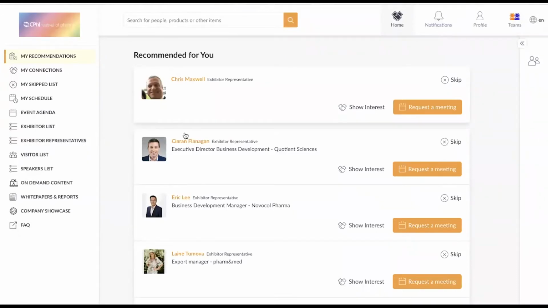So under My Recommendations, this is the area that's powered by AI. What that means is it's based on your profile data that you have filled out, but also your interaction data. And what I mean by interaction is when you express interest or skip on profiles. This will help our AI generate more accurate profiles once you do more interacting and as the event goes on.